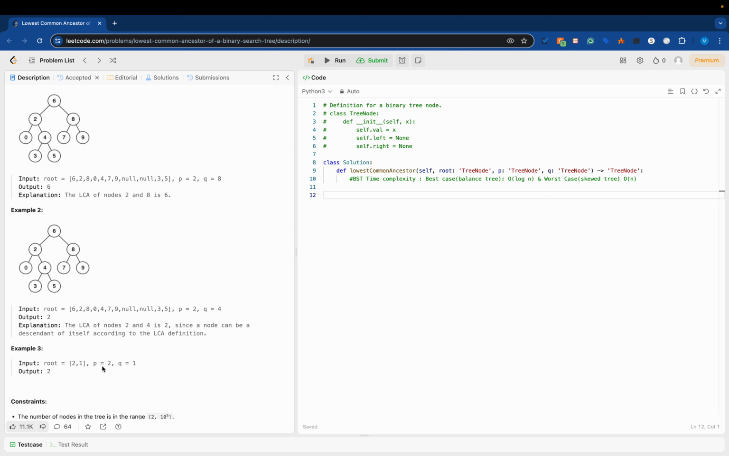In example 3, similar to this one, we have 2 and 1, and 2 is our root node, and 1 is a descendant of 2, and 2 is a descendant of itself. Our lowest common ancestor is 2.